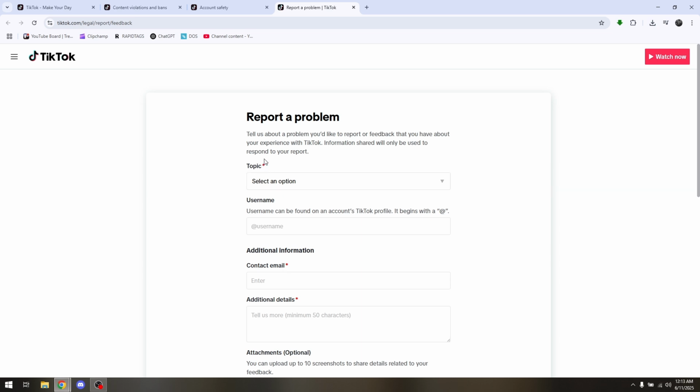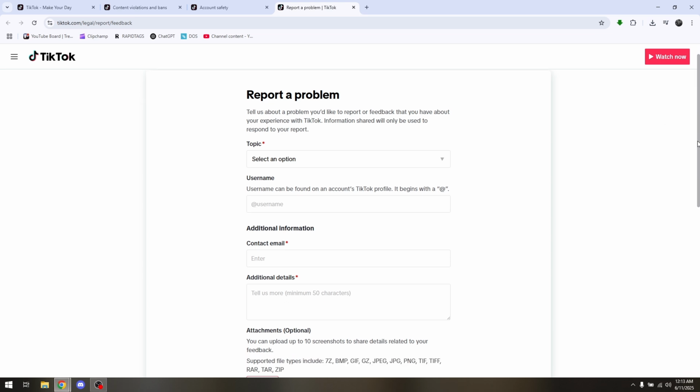Now choose the relevant topic, which is going to be on your account, your TikTok username, as well as your contact email, additional details. Your contact email should be your email address associated with your account.